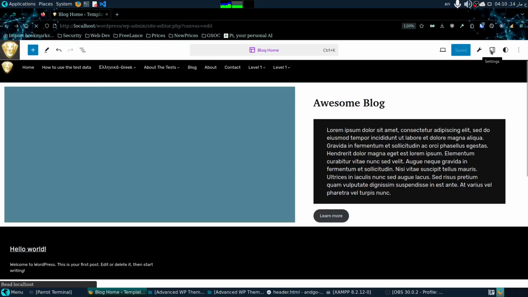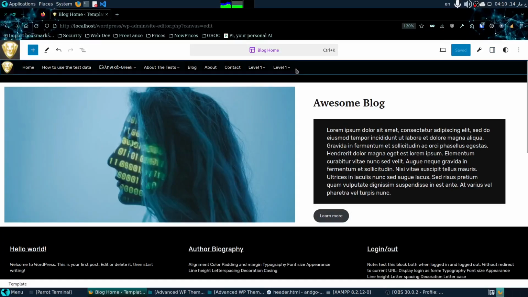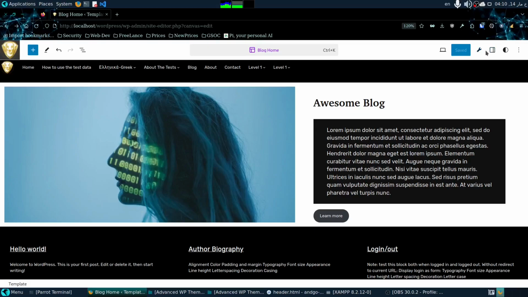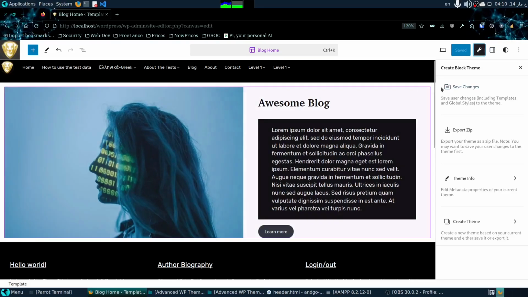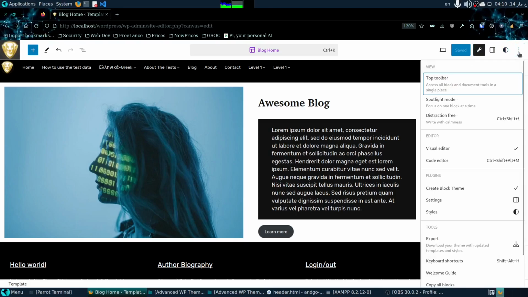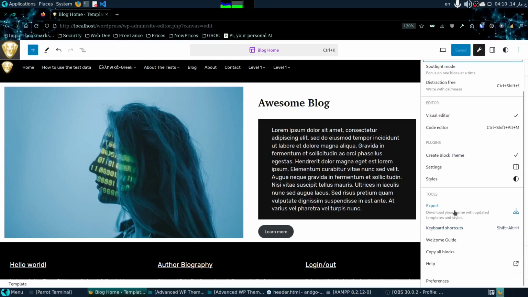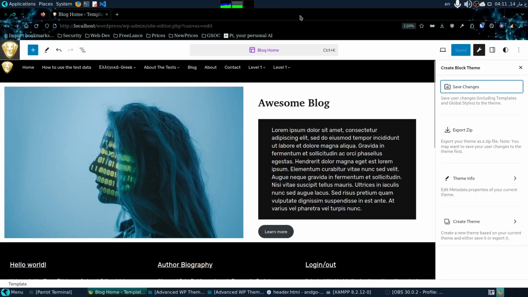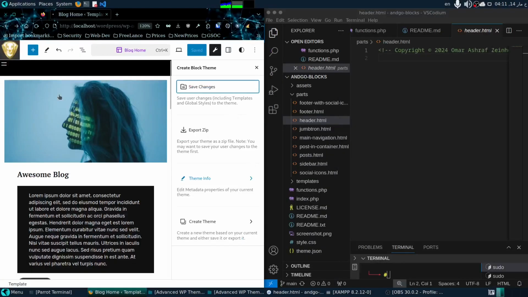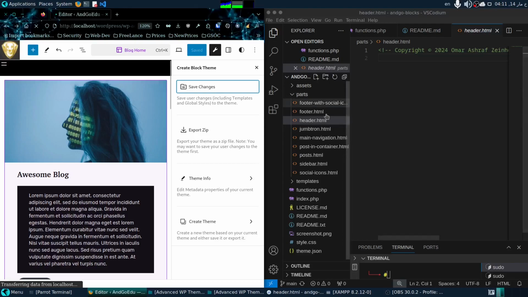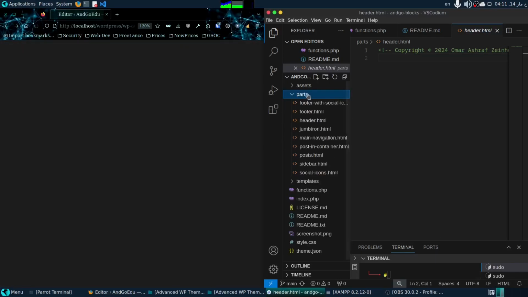All right, so if you want to save it to the theme, we can use the Create Block Theme and then Save Changes. What that is basically going to do is export the theme and overwrite your old theme. So this is basically the same thing as exporting and replacing your old files with the new ones. So we're just going to save these changes. The editor will now reload, and let's also check out the parts.